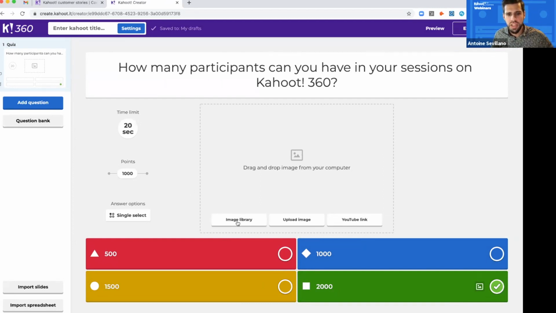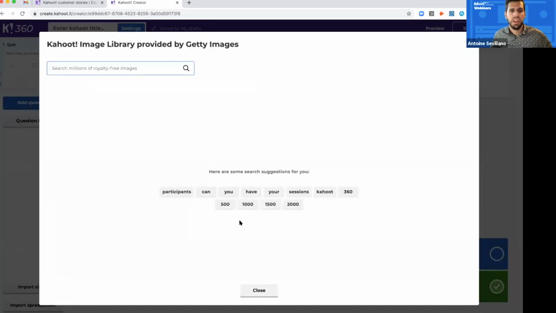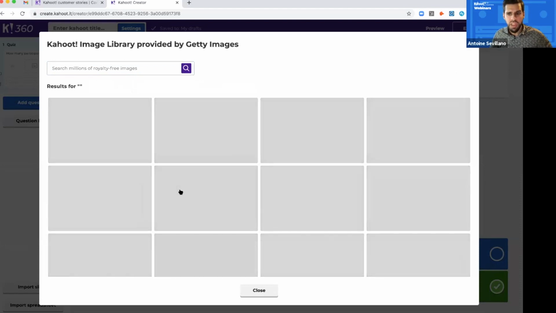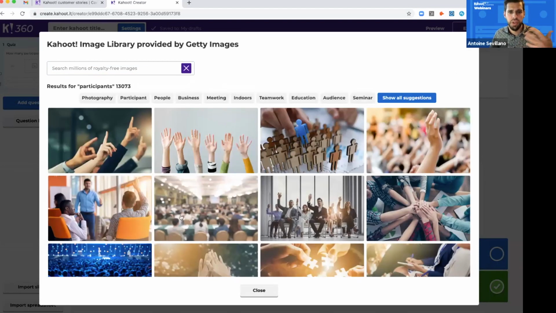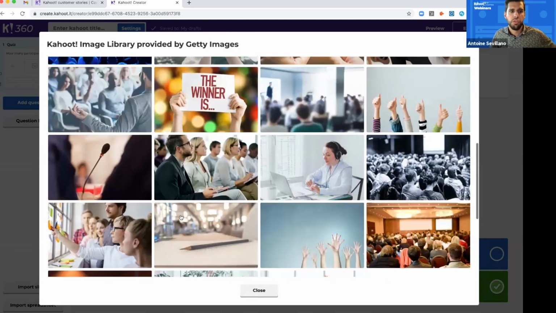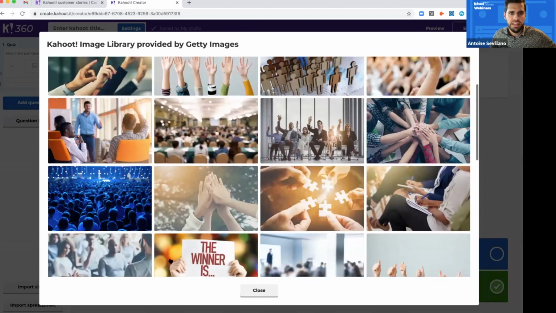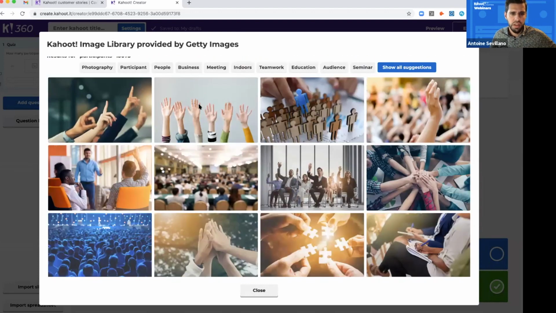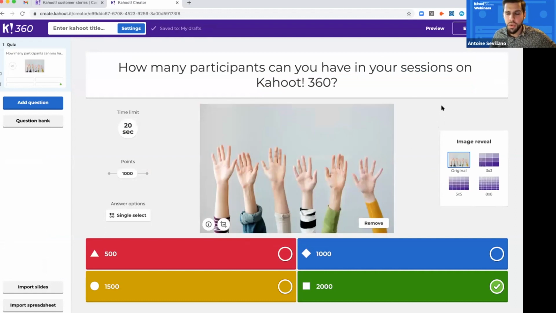The way this works is you type in your question and your answers, you click on image library, we pick up the words from the questions and the answer if you wanted to. You are also free to type in any text you want, but I think I want something related to participants. And you're immediately thrown into this library of images that you can use for your Kahoot. Let's say I actually want to use this one, and that's it. That's how easy it is to create a quiz question.